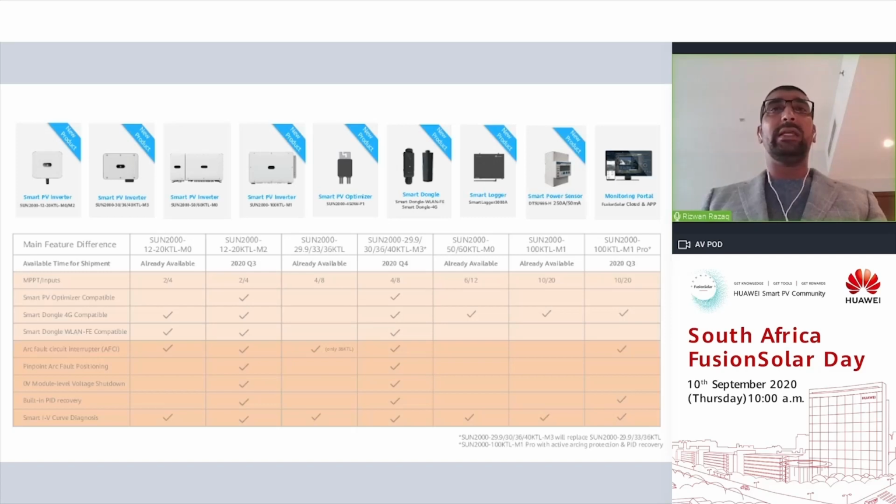So as an example, we have the 36 KTL, which was a mass-produced product for multiple years now. And we've now just recently launched the Huawei SUN2000 36 and 40 KTL M3 inverters, which have all of the features built within the product itself.